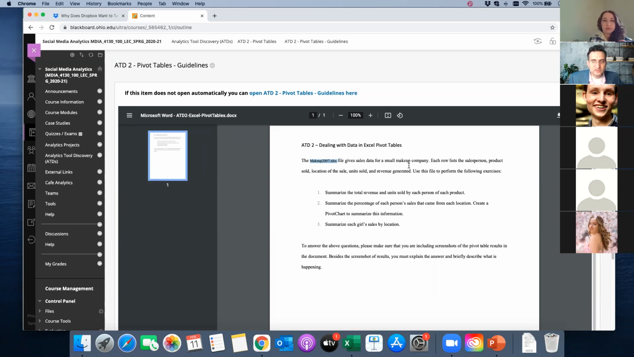It gives sales data for a small makeup company. Each row lists a salesperson, product sold, location of the sale, units sold, and revenue generated. Use this file, I think we just saw that file, to perform the following exercises. Number 1. So if you're a team of 3 or 4, why don't you split up the questions amongst yourselves and try to solve it. Summarize the total revenue and units sold by each person and each product. Question 2. Summarize the percentage of each person's sales that comes from each location. Create a pivot chart to summarize this information.